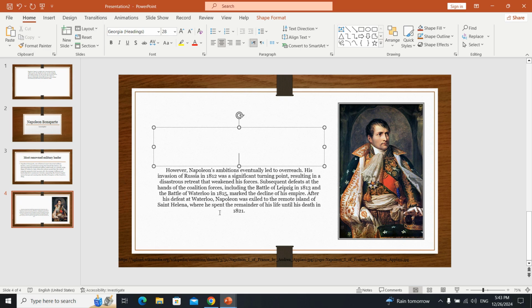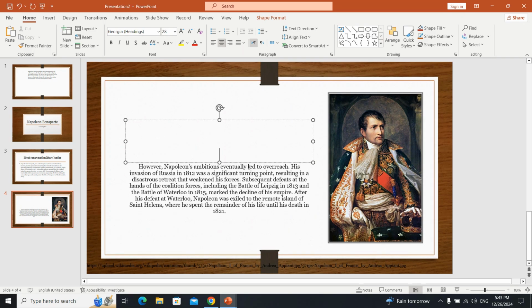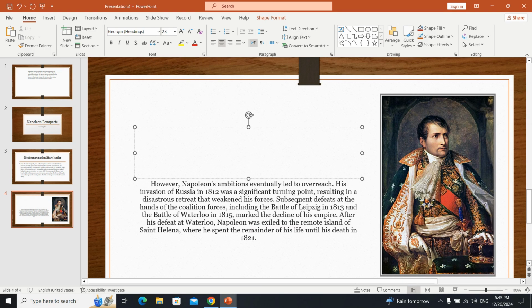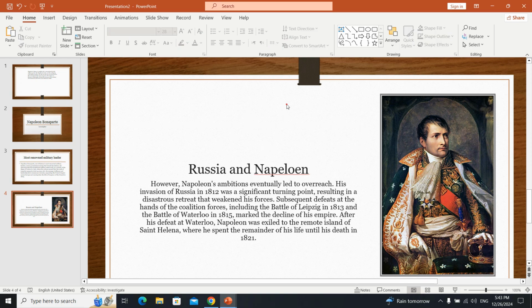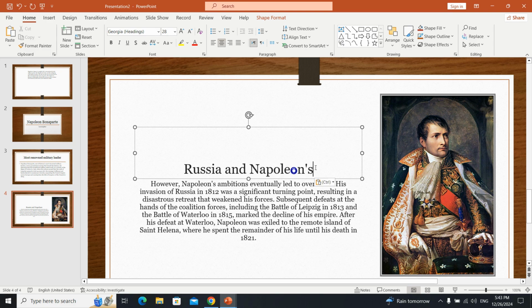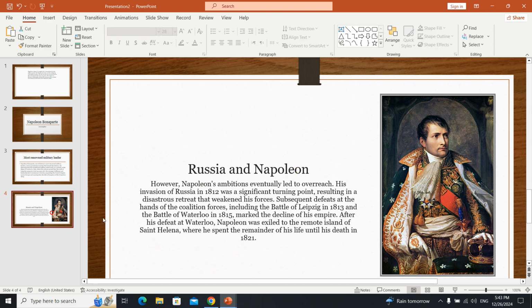You can see we have the next paragraph. Eventually led to overreach. Let's say, for example, Russia and Napoleon. For this title, Russia and Napoleon. Okay, this is good for this slide. I think we read it right. Okay, it's good. Russia and Napoleon.